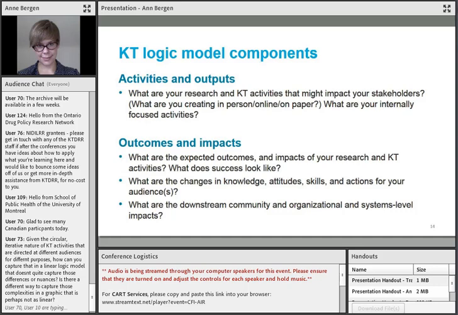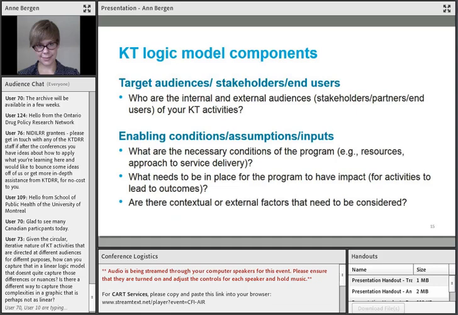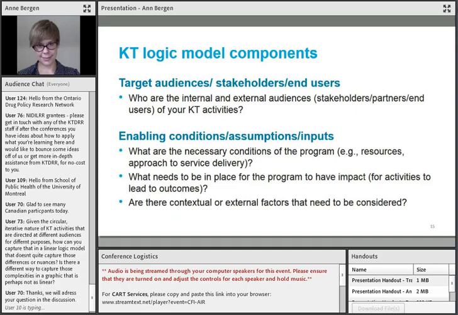When you're looking at outcomes, again, you want to start with those changes in knowledge and attitudes and capacity, and then those larger downstream impacts at the organizational or systems or community level. Identifying for whom the changes are going to happen is really important. And for KT work in particular, I think it's really helpful to look at your external audiences and also the internal collaborators that you're working with on implementation work.